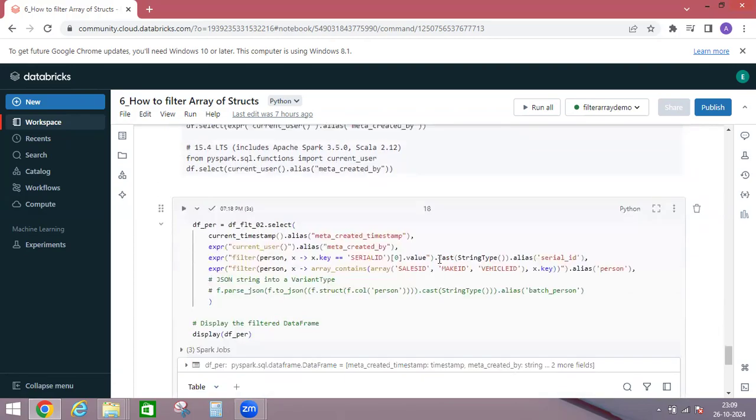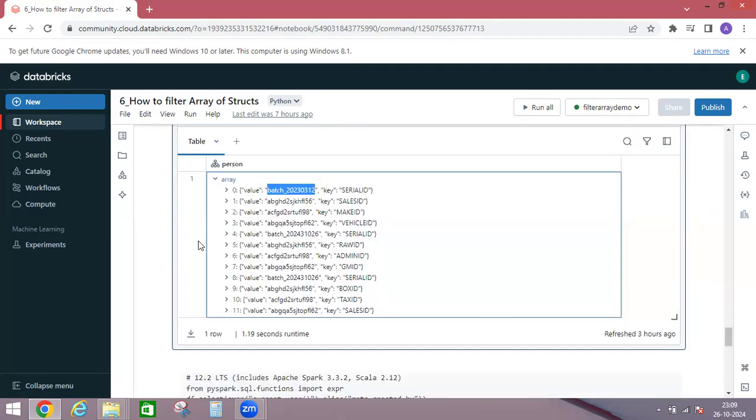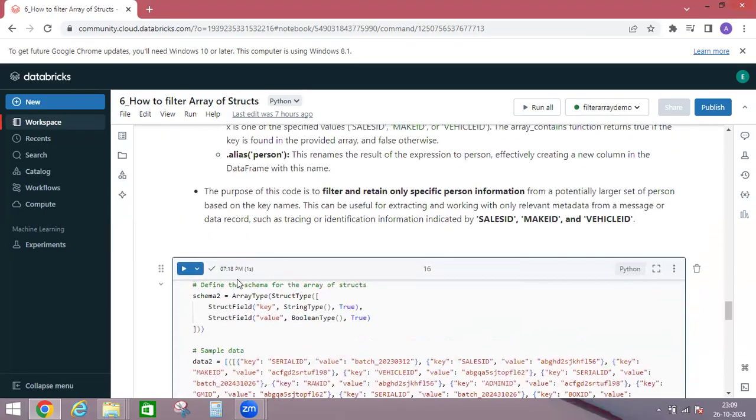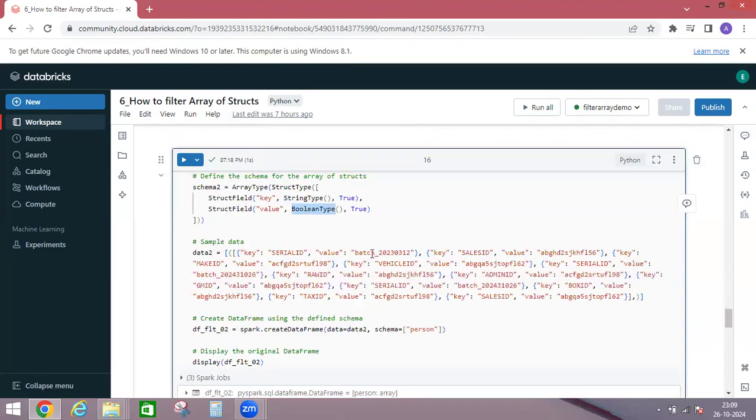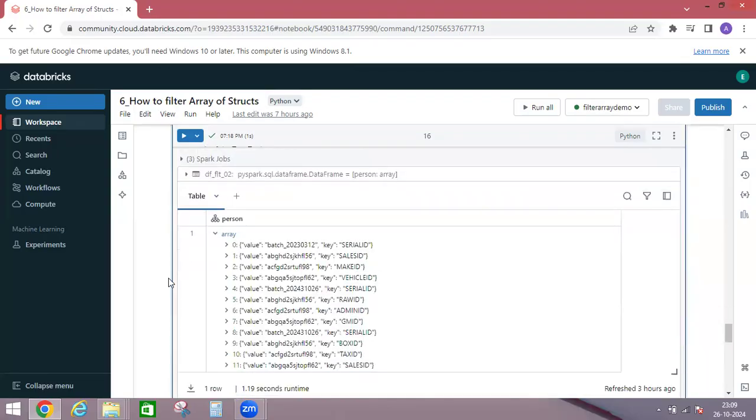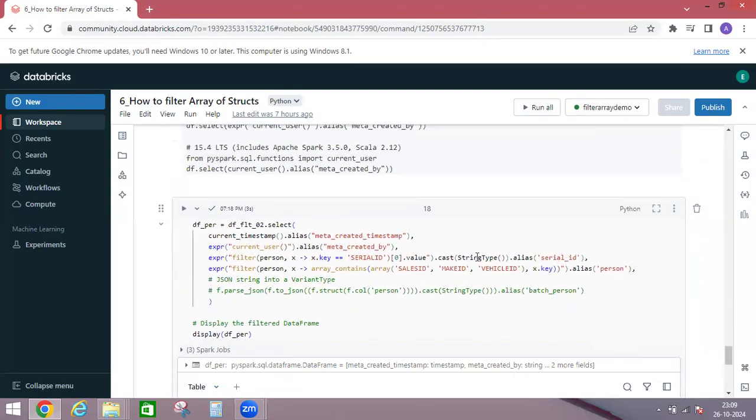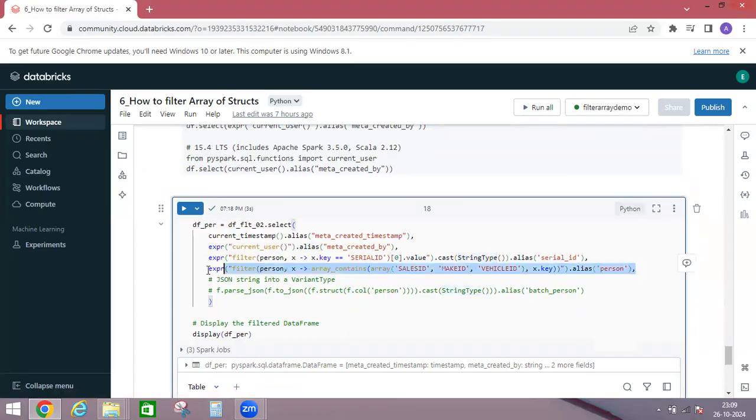Since we have Boolean type here, all values we defined as Boolean type, what I'm doing here is changing it to string type, and I gave the alias serial_ID. And the second condition, in this filter condition, I'm using array_contains.